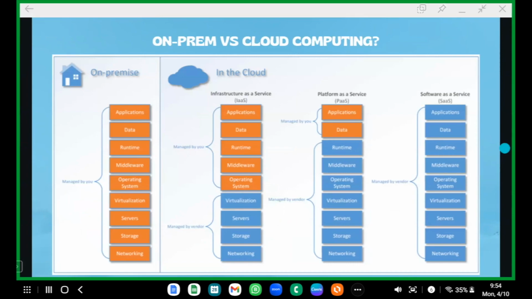Let's say after completion of this course, you might go as a cloud engineer, or you might go as a DevOps engineer. There is a slight difference between both the roles. Sometimes you might be a part of on-premises too. If it is on-premises, you have to take care of all of this: networking, storage, servers, virtualization, operating systems, middleware, runtime, data, and application. All will be managed by your own company.